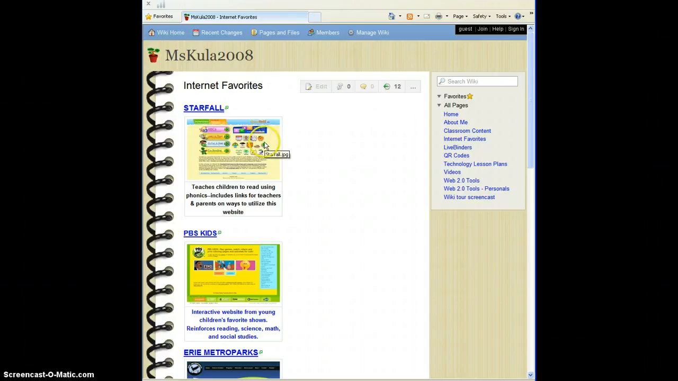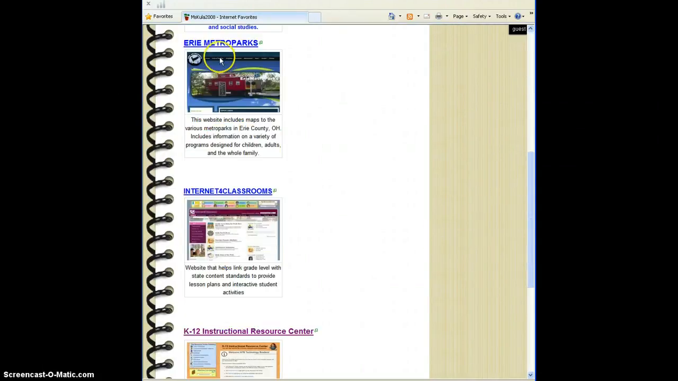We have Starfall, which teaches children to read using phonics and includes links for teachers and parents on ways to utilize this website. PBS Kids is an interactive website from young children's favorite shows. It reinforces reading, science, math, and social studies. Erie Metro Parks is a website that includes maps to the various metro parks in Erie County, Ohio. It includes information on a variety of programs designed for children, adults, and the whole family.